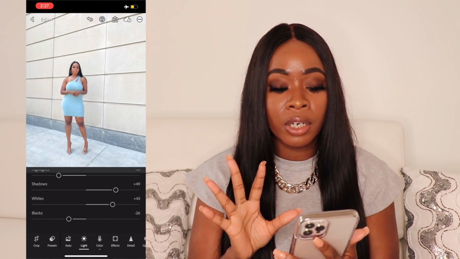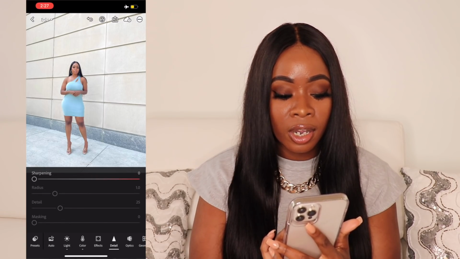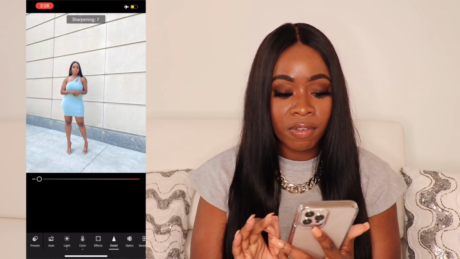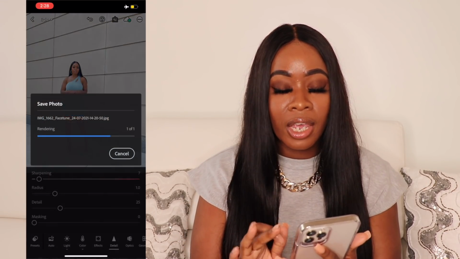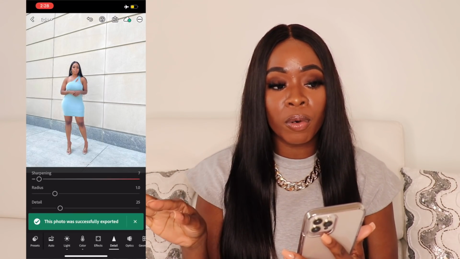Once I like what it looks like, I usually go into details and I sharpen the picture up until 7. So I'm just gonna sharpen it to 7. And I like what I see, so I'm gonna export it. I'm gonna repeat these exact same steps for my 2 other pictures that I wanna post on Instagram. Honestly, in a sense, it's very basic what I do, but I like to do that for all my pictures because I want my pictures to all look the same.